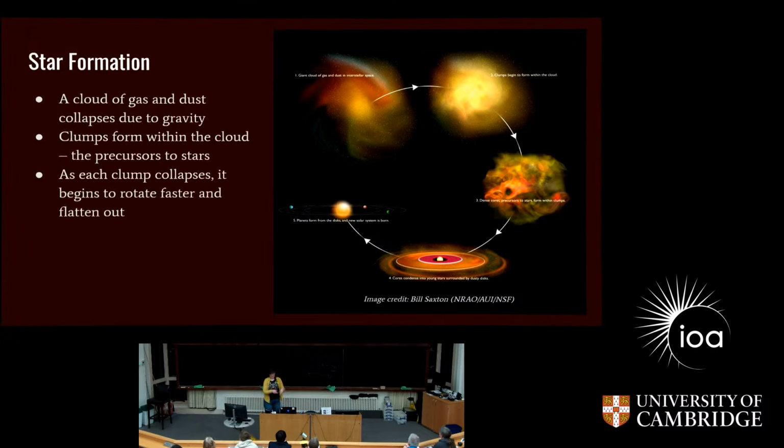But as each clump collapses, it begins to rotate faster and flatten out until you get this bottom stage. And the reason it rotates faster is because every cloud in space, basically everything in space, will be rotating at some kind of speed to begin with, because it's really unlikely that a cloud just sits there without any motion whatsoever. It would just be a very unlikely series of events for that cloud to come into existence in the first place. And as an object that's spinning collapses, we know that classic example of a figure skater on an ice rink.